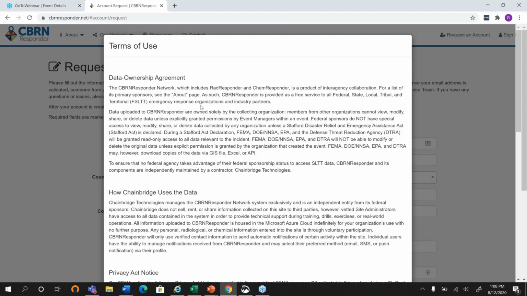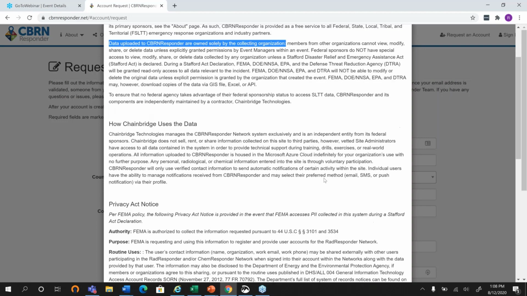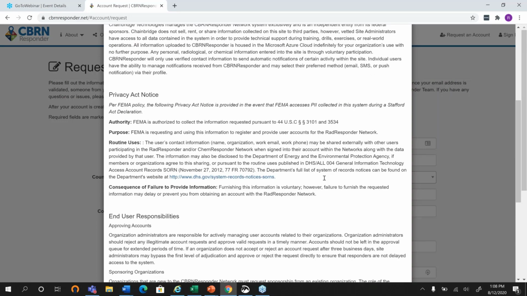This is our terms of use, so please feel free to read through this on your own. One thing that I did want to go over, very important for a lot of our users, is this segment right here that I'm highlighting. Data uploaded to CBRNResponder are owned solely by the collecting organization. So your organization owns your information, and I wanted to hit on that before moving forward because a lot of our users want to know that.